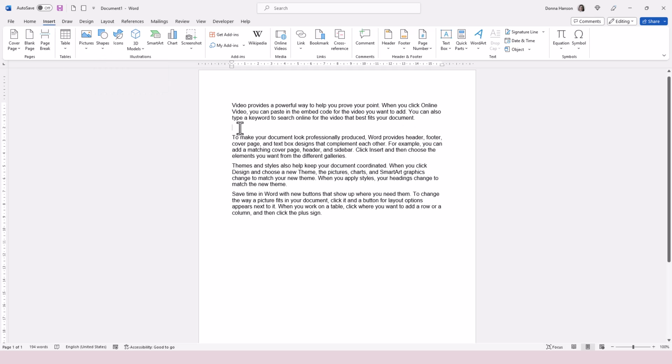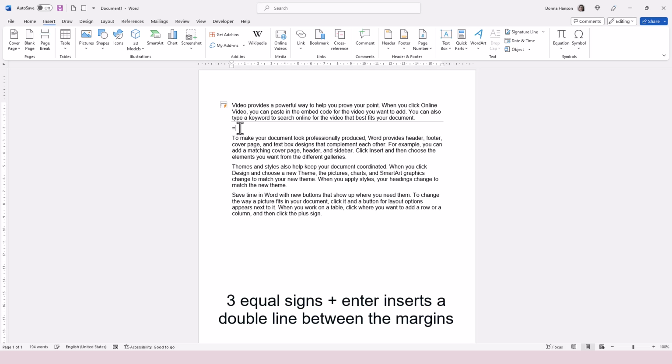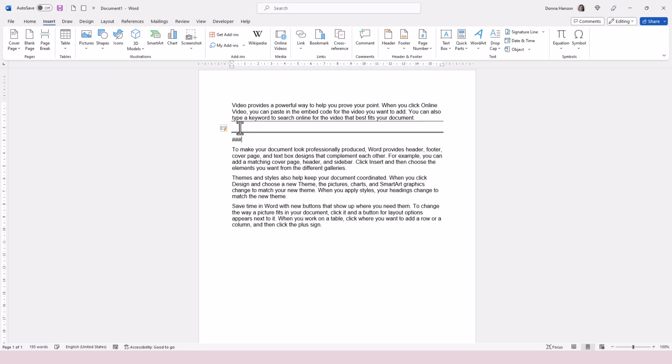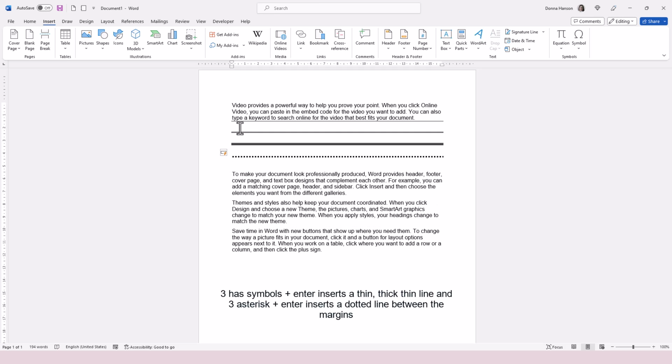Word has an inbuilt tip where if you type in 3 hyphens and press enter, it will automatically insert a line. If you type in 3 equal signs and an enter, it puts in a double line. 3 hash symbols, which is shift and the number 3, gives you a thin line, and 3 asterisks and an enter gives you a dotted line. So there's some handy tips to inserting formatted lines in a Word document.